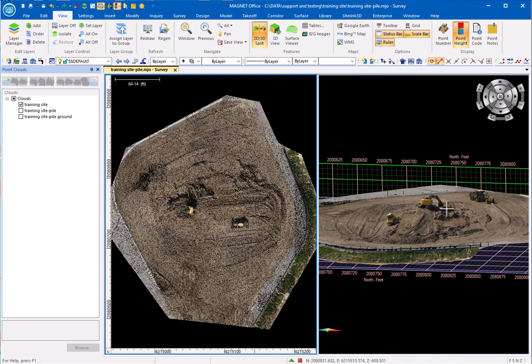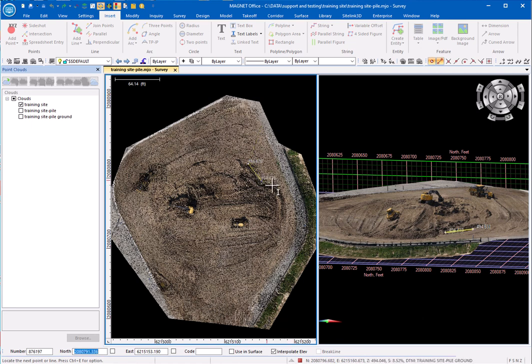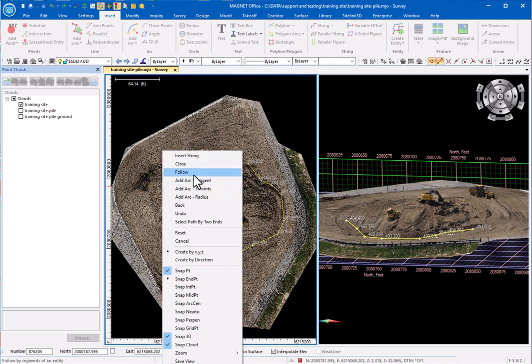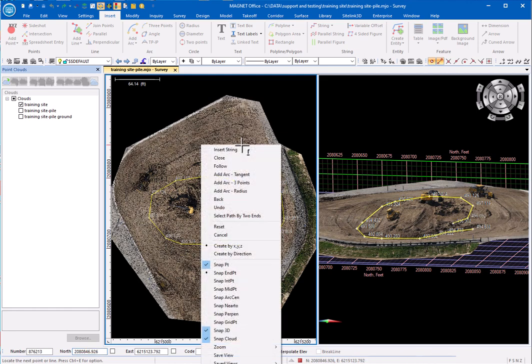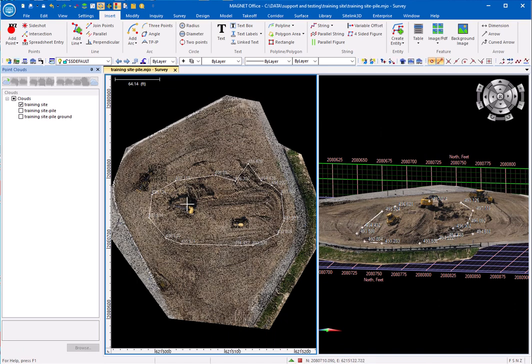Okay, so there is my stockpile. That's what I want to get a volume for. So one of the things I can do is throw a boundary around, making sure I'm set to snap to the point cloud. I can throw a boundary around the cloud. Oops, that one's not what I want, so I'm going to go back. We need to stay in tighter. And then I'll tell it to close. Okay, so there's the boundary around.